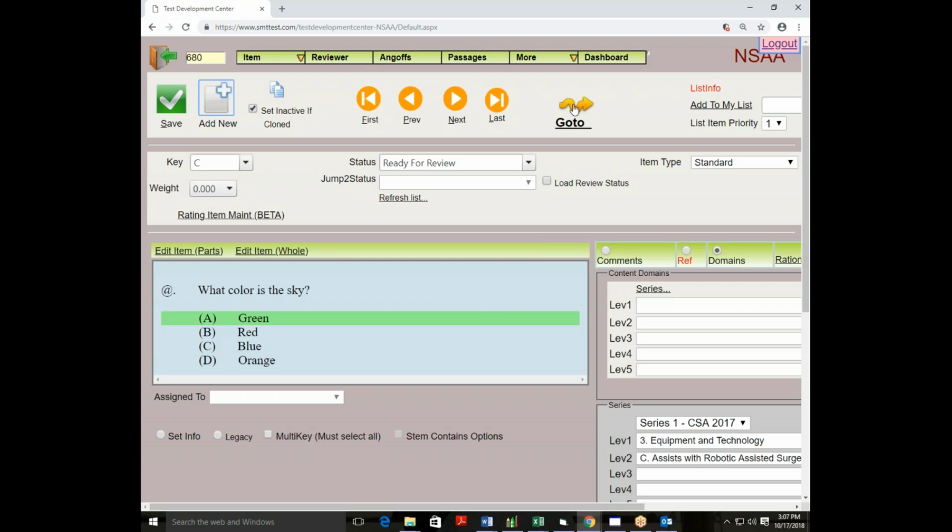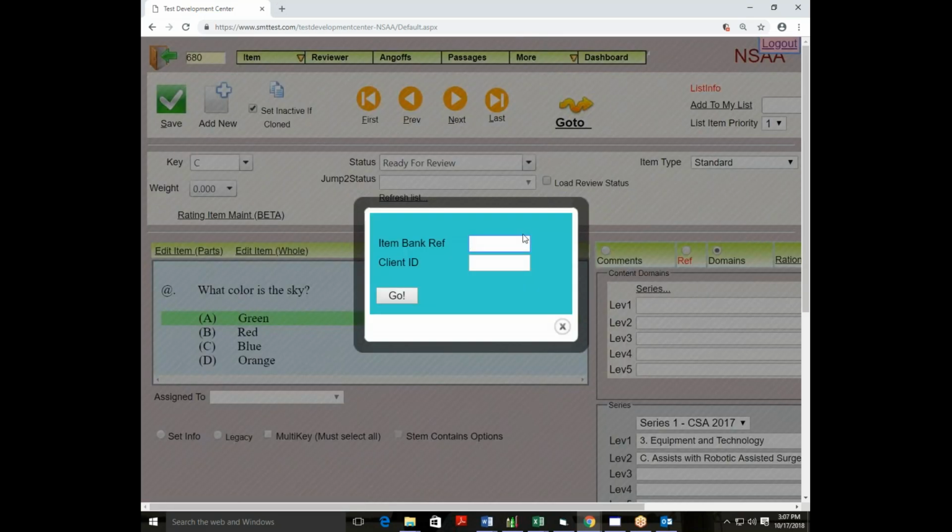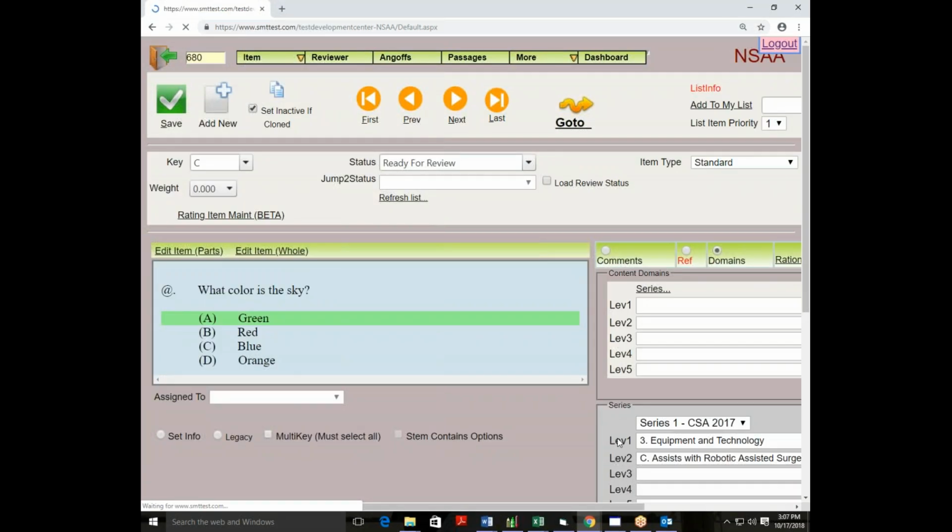Also, if you know the exact item bank number that you were working on and want to jump right to it, you can go to your go-to, put in the item bank number, that's this number up at the left-hand corner, and then just click Go. So it's pretty straightforward with this system.